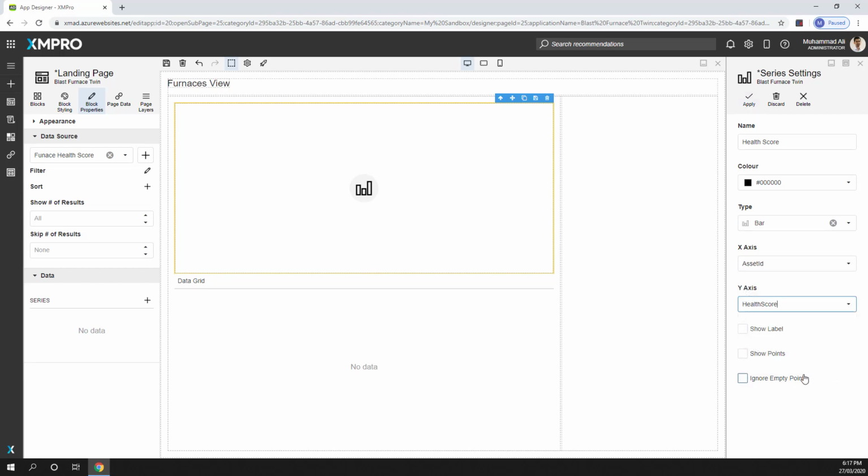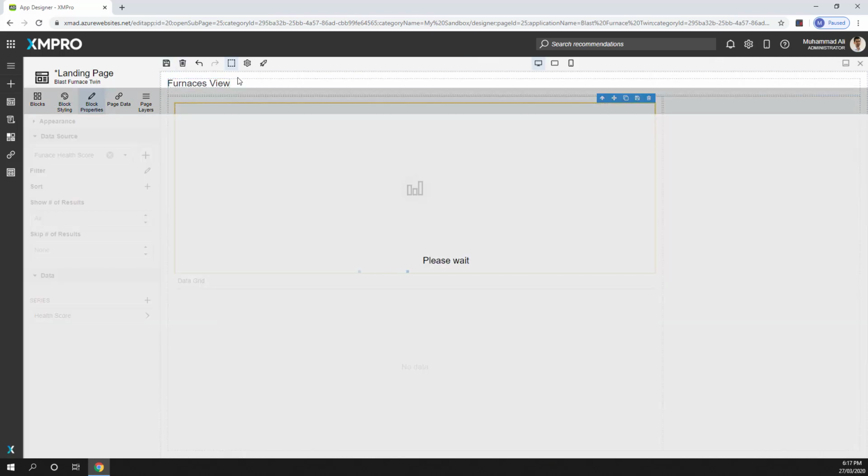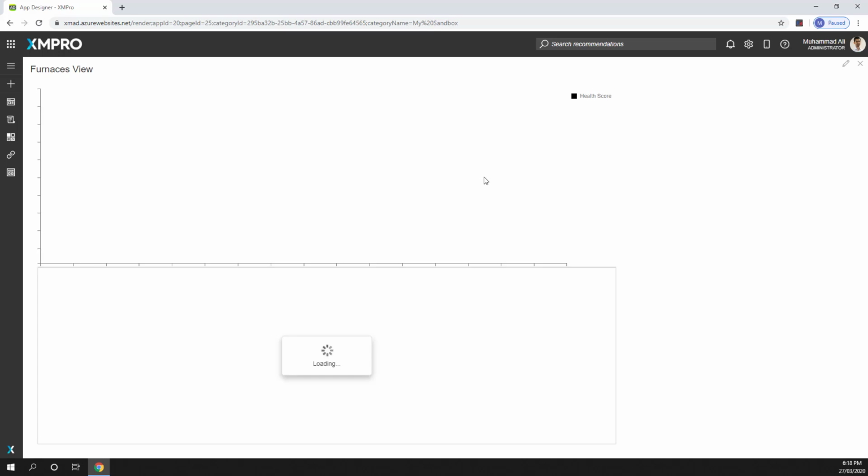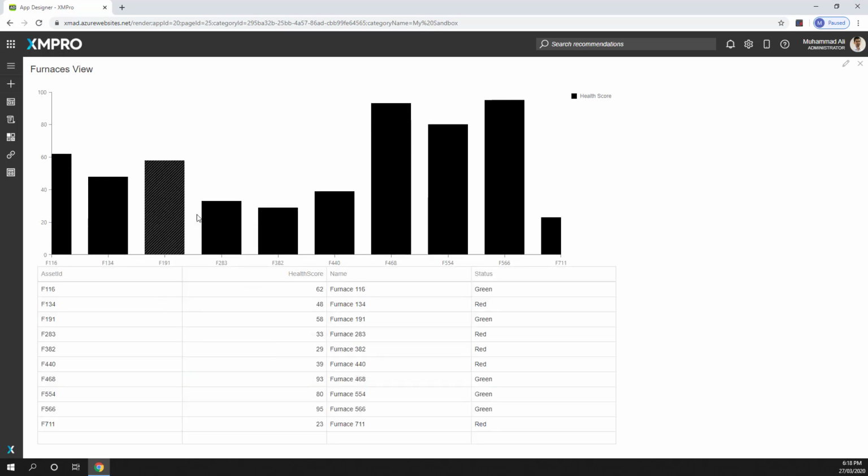I'm not going to go into too much detail of this because this will be covered in the chart control video on its own anyway. But once I apply and save, I can launch the app again, and my data should appear both in the chart and the grid.